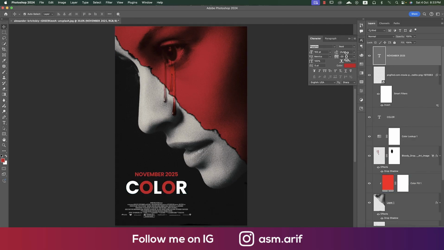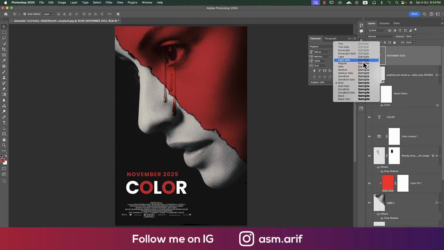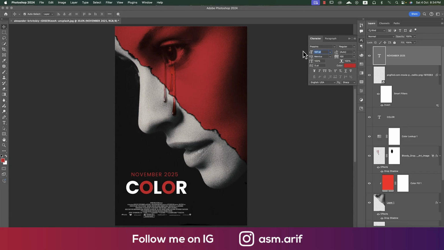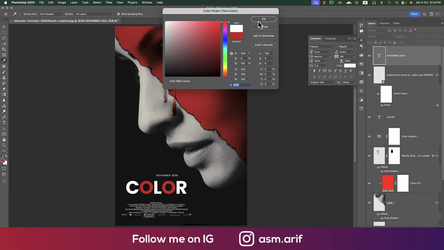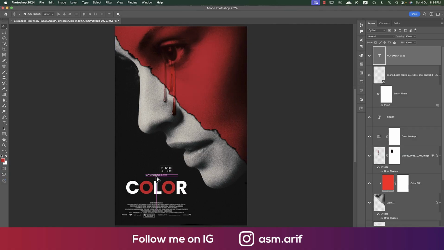So this date will be like 100 and Poppins bold to regular, and the font will be smaller like 72, and make this one white color, placing into the middle, providing the space between two letters 300. That's fine. And these two will make into the middle. That's fine. So our poster and manipulation is ready.